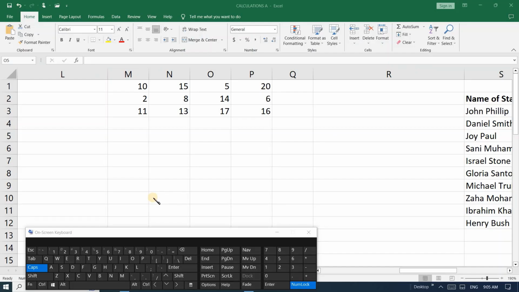Hello, welcome to today's tutorial. Today we want to learn how to perform mathematical calculation using Microsoft Excel.